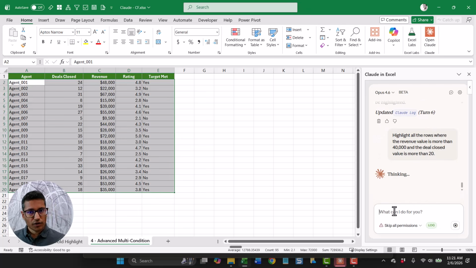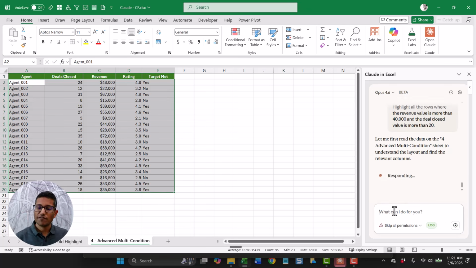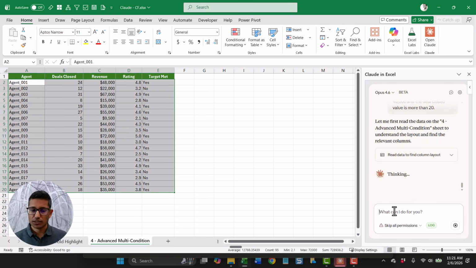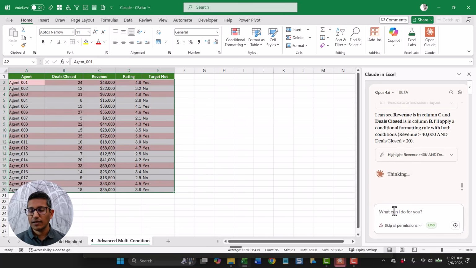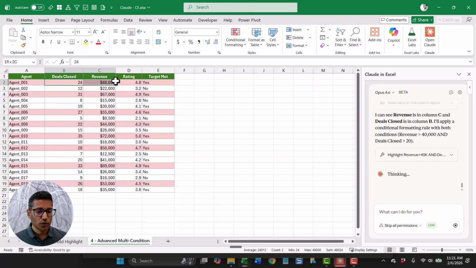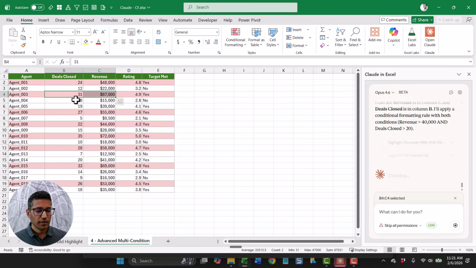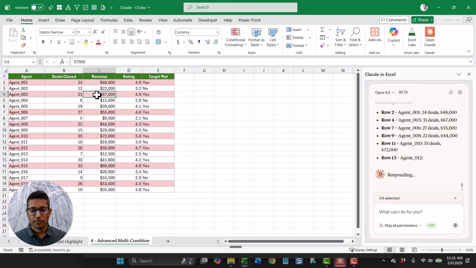So now there are two conditions, so it is going to check for both of these conditions. It is going to use a custom formula if it has to, or if there is any inbuilt setting in conditional formatting, and then it is going to apply that rule. So you can see that it has highlighted all those rows where the deals closed value is more than 20 and the revenue value is more than 40,000, I think.